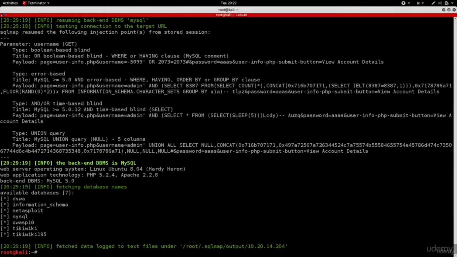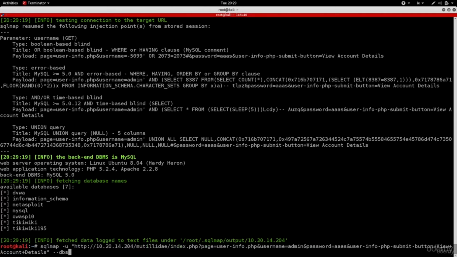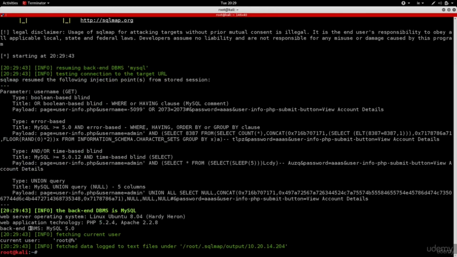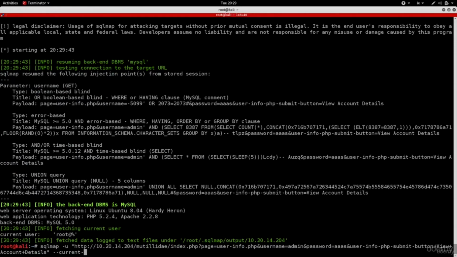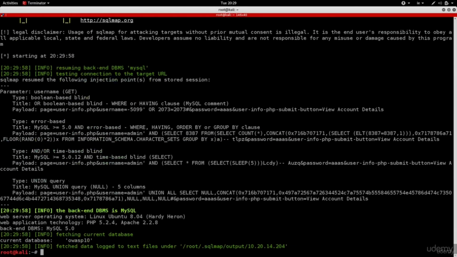Sorry, --dbs. As you can see, we got all the databases that we have. So we have dvwa, we have information_schema, Metasploit, MySQL, OWASP10, which was the one that we were exploiting before, and TikiWiki. Now, if we do --current-user, you can see that we are root. And if I do --current-db, we'll see that OWASP10 is our current database.